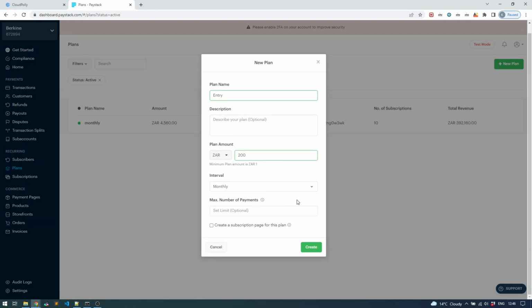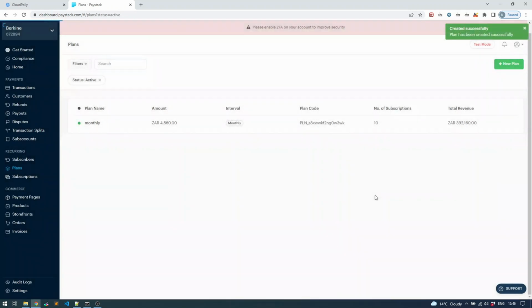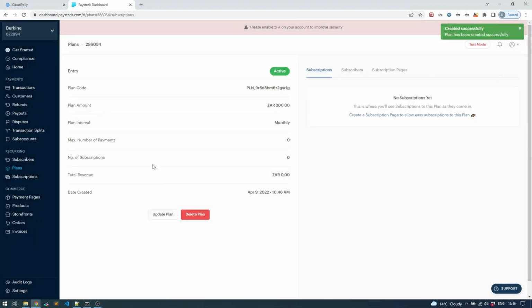You don't want to set any kind of max number of payments. This basically means that after that number of payments, it will just max out and the end user will not be charged. You obviously don't want to do that. And that's it, click create. So here we have created our entry plan. Now this is the plan ID, the plan code basically, that you'll need.